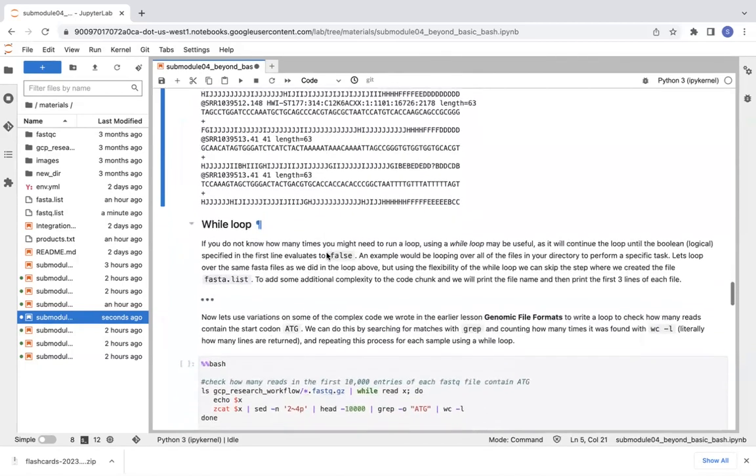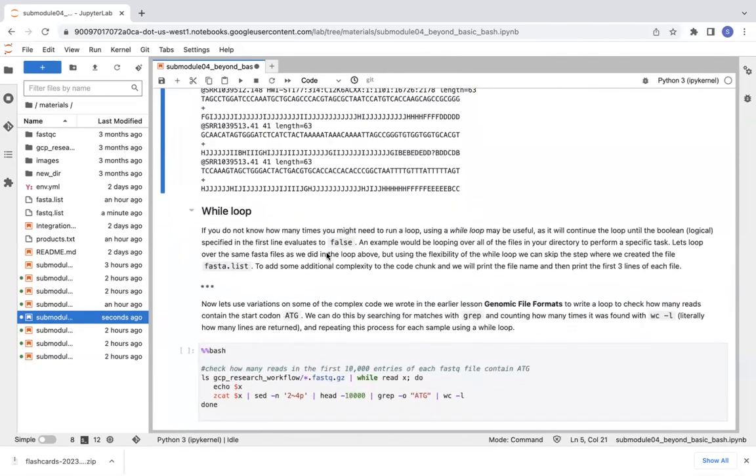And so a while loop is a little bit more flexible. You don't have to have a set list. You can dynamically list the files and feed them to the while loop. And so in this syntax here, we're using the same file set, and we're just dynamically using the ls command and piping the output, this list, to the while command.